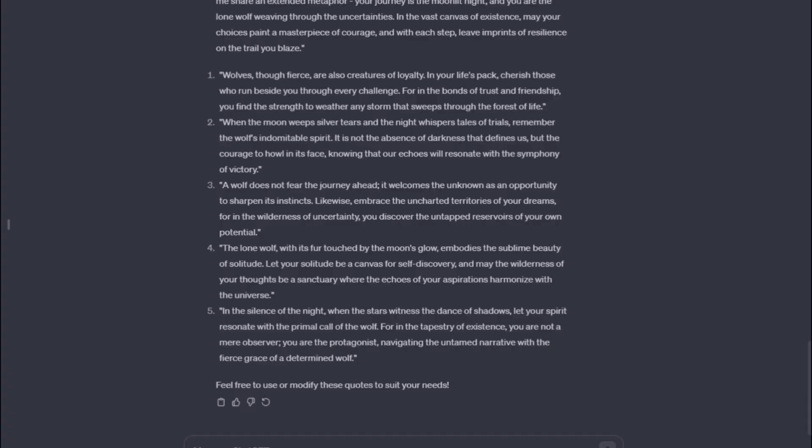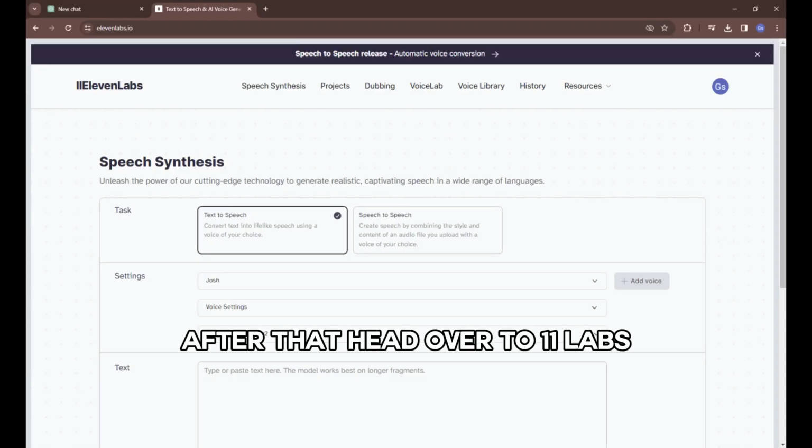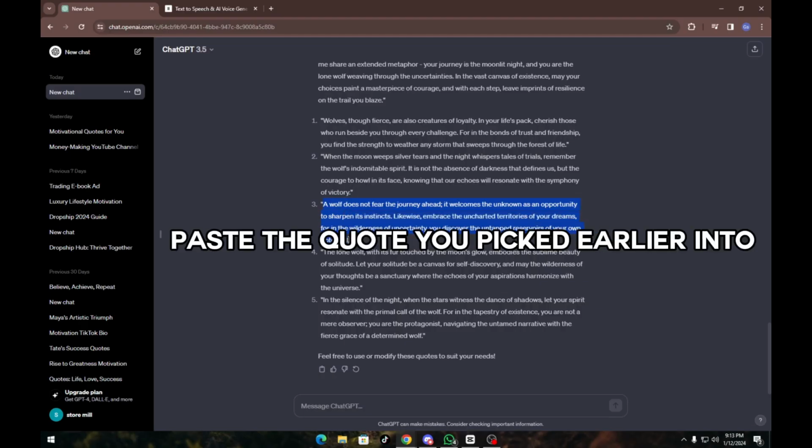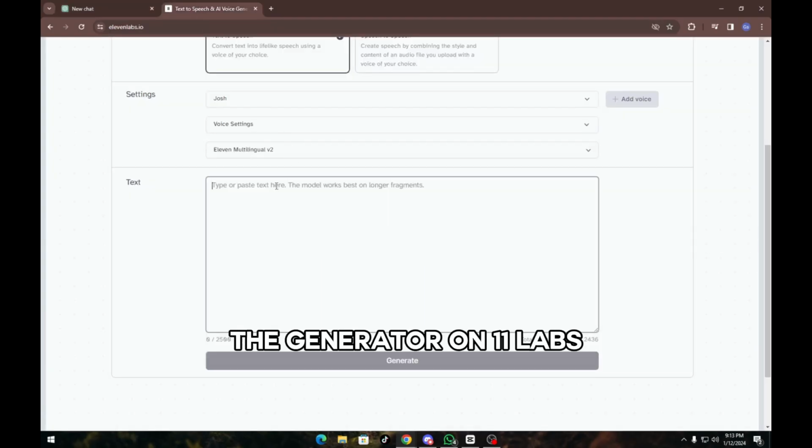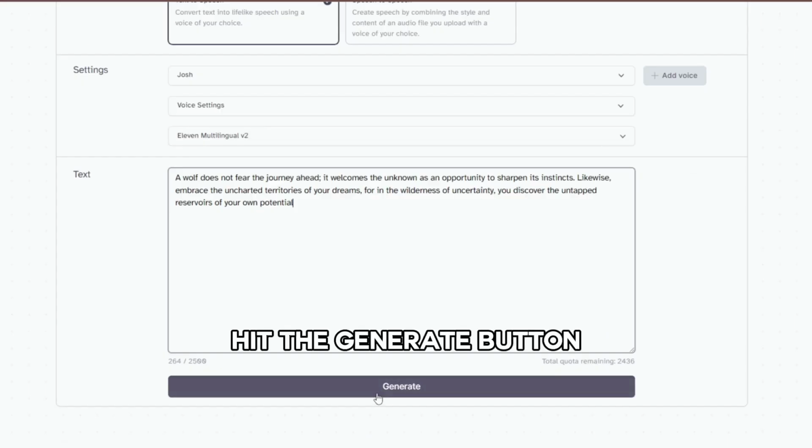So we talked to ChatGPT and asked it for these quotes. It gave us some nice short quotes about wolves, which is a good start. After that, head over to 11 Labs. You'll need to make an account there first. Once you're in, you can create a special voice. Paste the quote you picked earlier into the generator on 11 Labs. Once you've made your choice, hit the generate button.